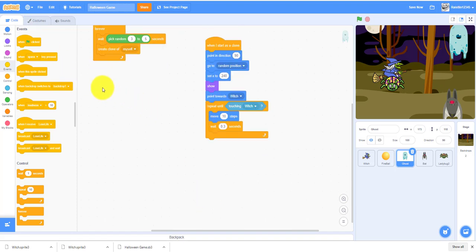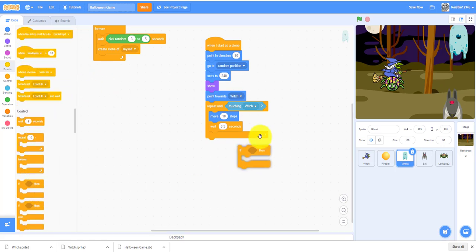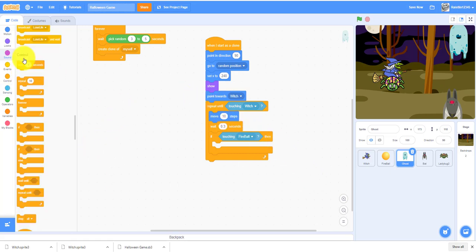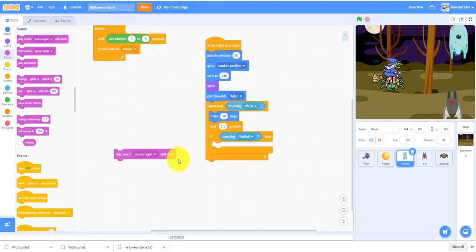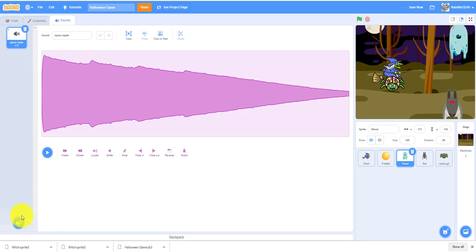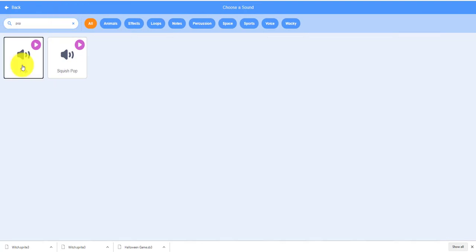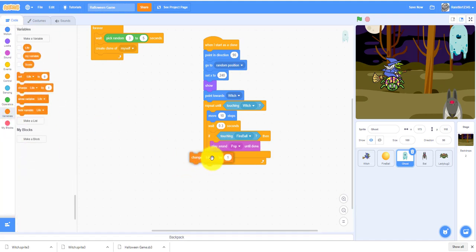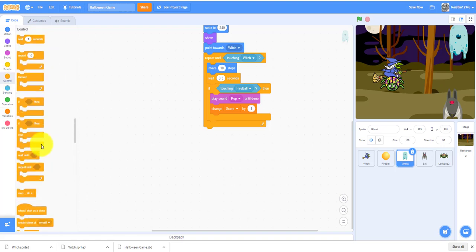Then we'll need an if-then statement. So if it's touching the fireball, then we will play the sound pop until done. So when you get the sound, we don't need this. Okay, play sound pop until done. We need to change the score by 1 when you kill it with the fireball, and it'll delete the clone.